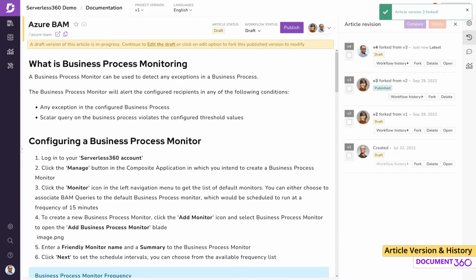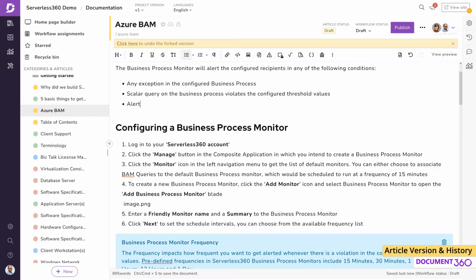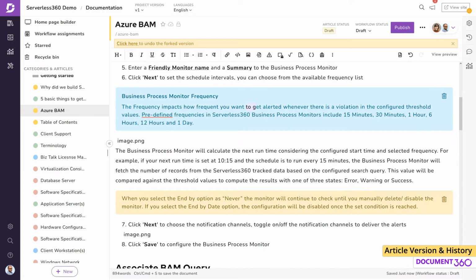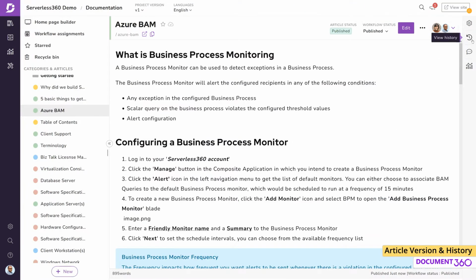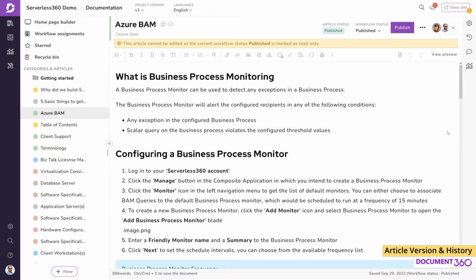Now we are working with the latest version of this article. Let's make some updates to this article by adding, removing, and updating some information. It's easy to open any of the previous versions in the article history by simply clicking Open. But what if we want to compare the changes we made in the latest version to one of the previous versions? This is very simple and also powerful.